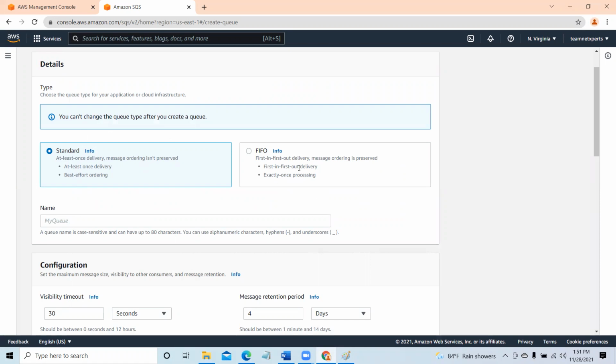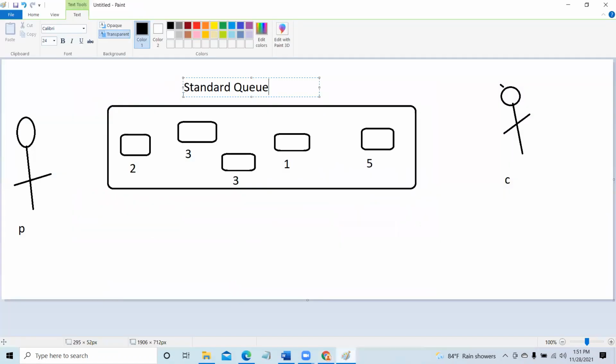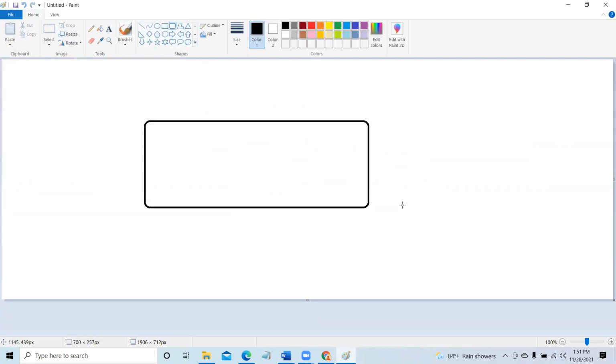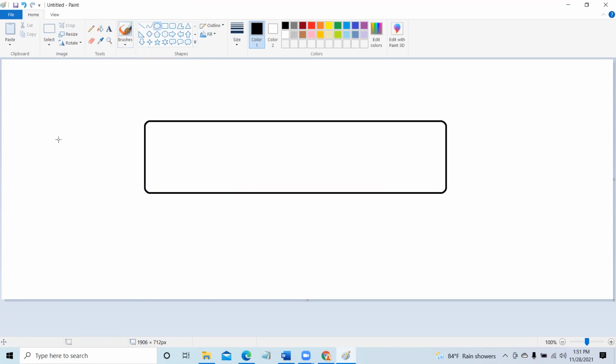FIFO queue means first in, first out delivery, with exactly-once processing. The FIFO queue is like this. Let me draw the FIFO queue. This is the FIFO queue, this is the producer, and this is the consumer.